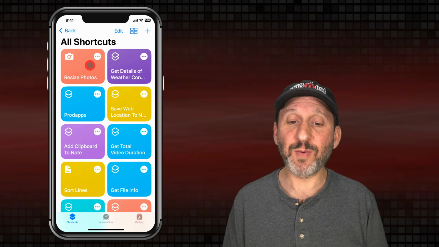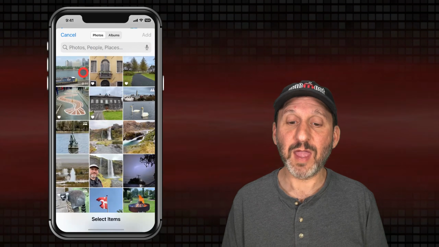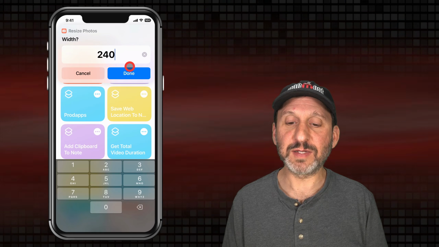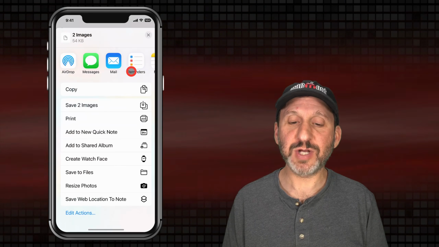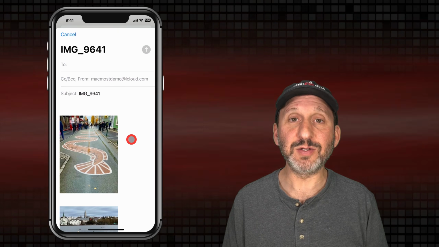So let's try running this another way. I'm just going to launch this shortcut without being in the Photos app. And when I do that it's going to bring up the Photos picker and I can select a couple images like this, add, it'll run this. And then I can choose how to share it. Let's share it to an email for instance. And you can see how I could do it that way.